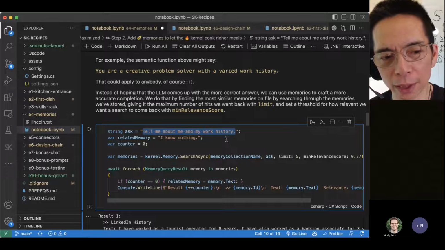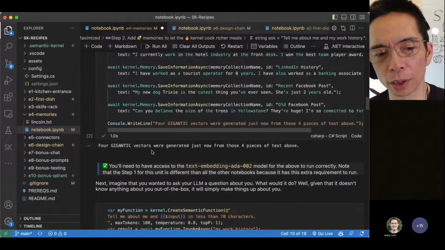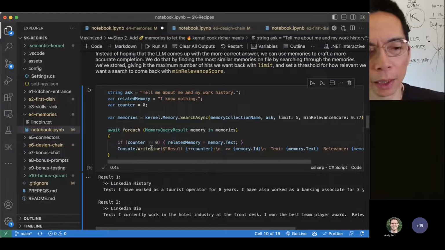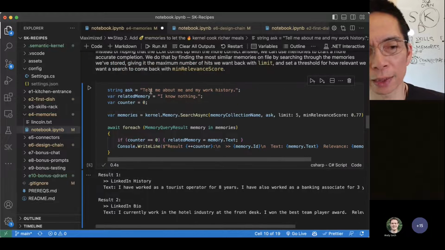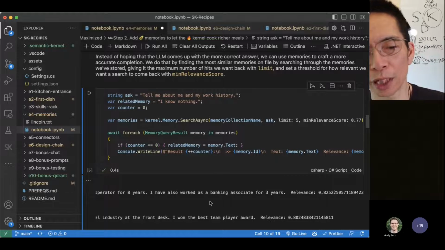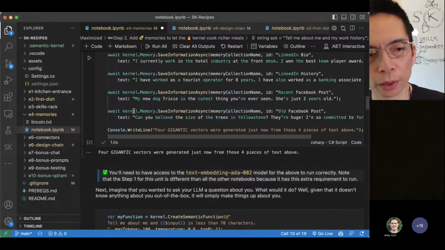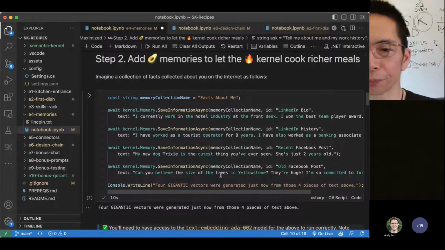The question I'm asking, I'm now going to compare it against what's in memory, these 4 sentences here, 1, 2, 3, 4. I'm going to ask it to compute the similarity and give me the closest match. Result 1: if I ask, tell me about me and my work history, that sentence matches I have worked as a tourist operator for 8 years, relevance 0.825. It matches another piece of text: I currently work in the hotel industry at the front desk. Notice it ignored my new dog Trixie and the size of the trees in Yellowstone.